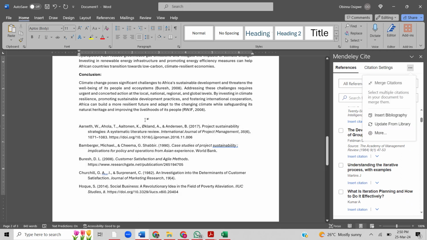Then I write references. So this is how to use Mendeley Cite in MS Word for your citations and for your references.